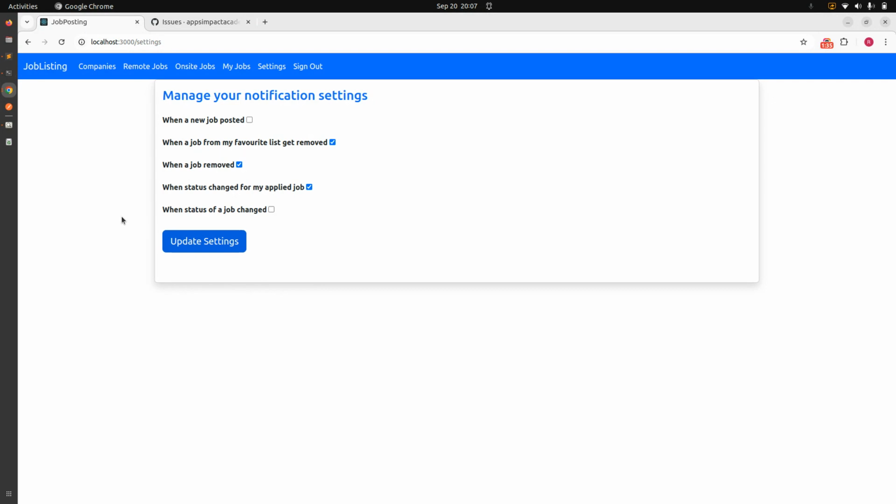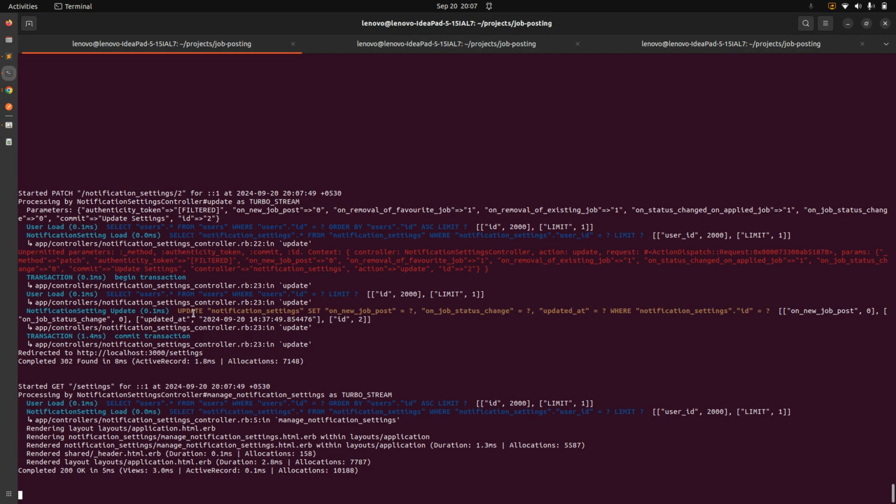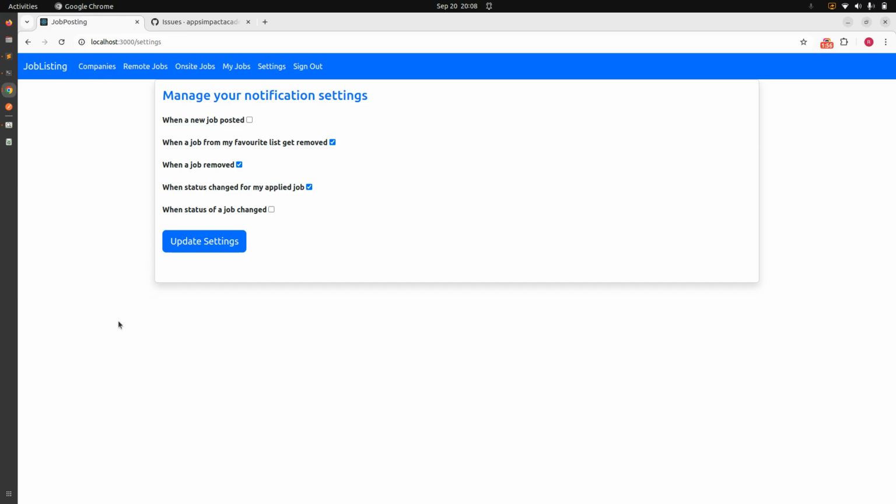When you click on the update settings button, you can see in the terminal that your notification setting has been updated, and that on new job post is set to 0, I mean false, and on job status changed is set to 0, meaning false. So now whenever a new job is posted or the status of a job changes, the user will not get a notification, because the user has not opted for those options. If you refresh the page, you can see that these are still showing unchecked boxes. That means the user does not want to get notification for these events or these options.